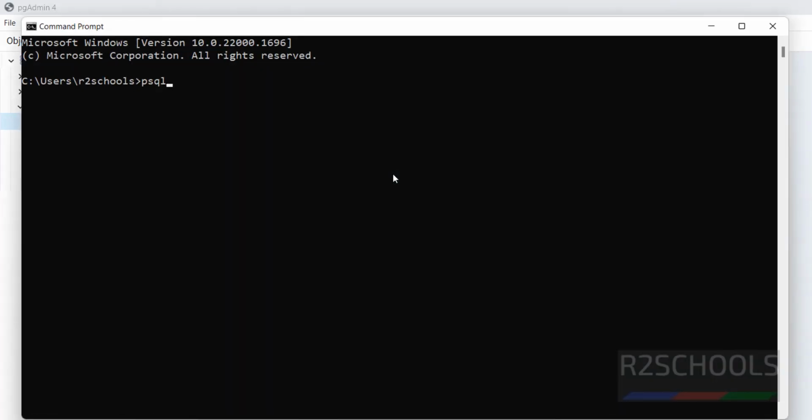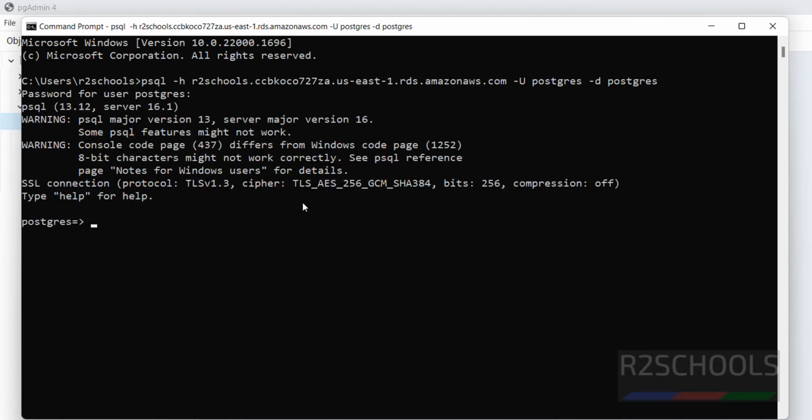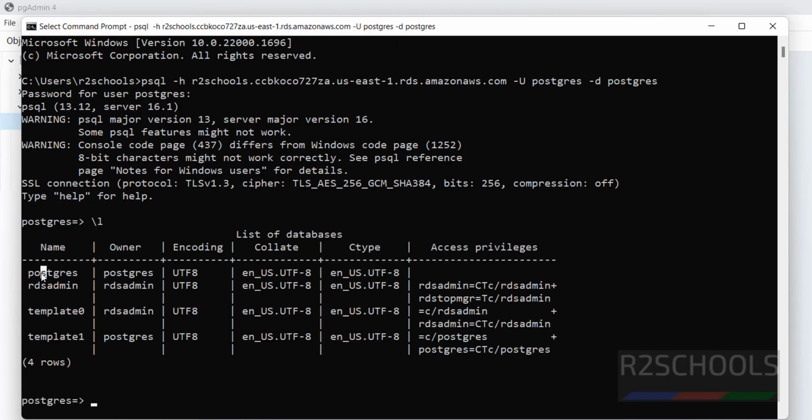Then type psql, then -h, then give the endpoint name, then -U, then provide the username, then -d, then the database name. Database is postgres. Then hit enter, then provide the password of the master user. See, we have successfully connected. Type \l. We have two databases.